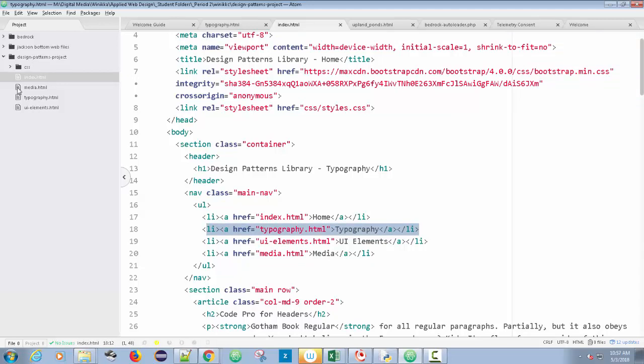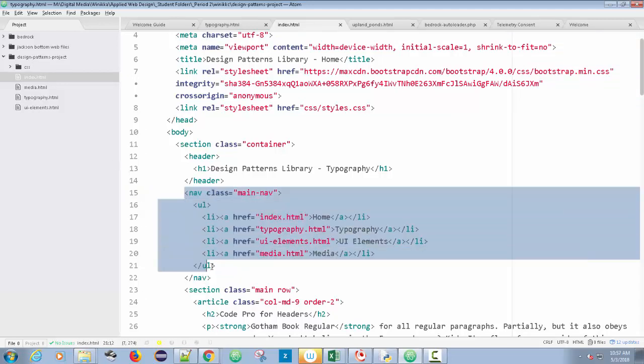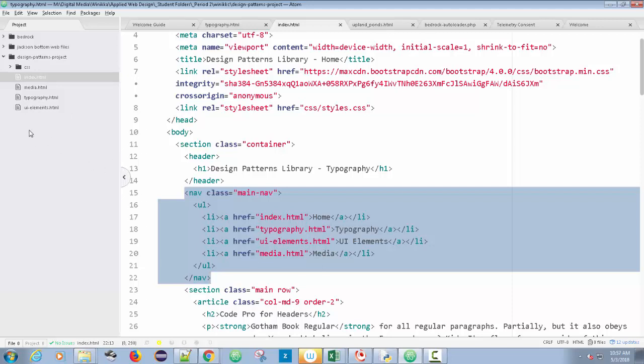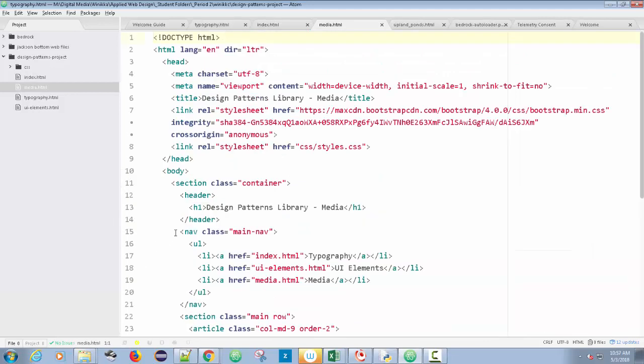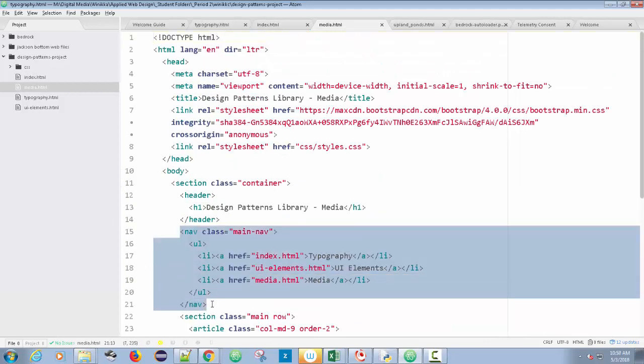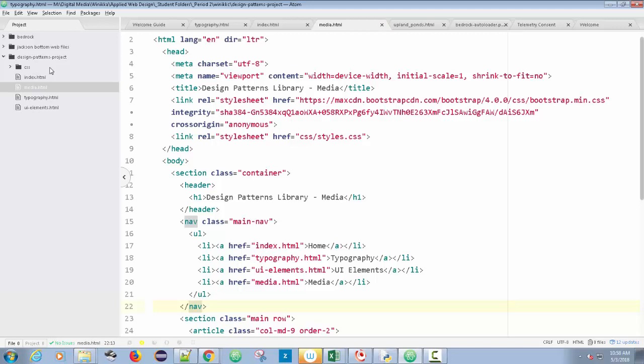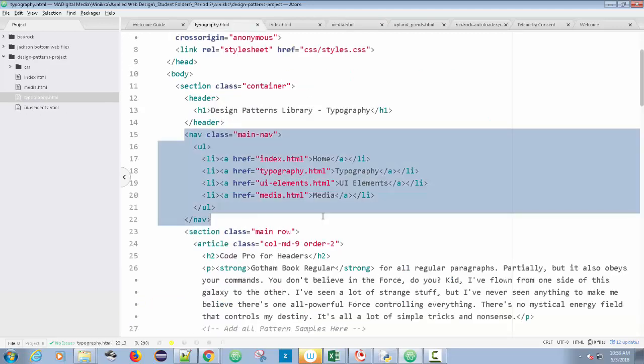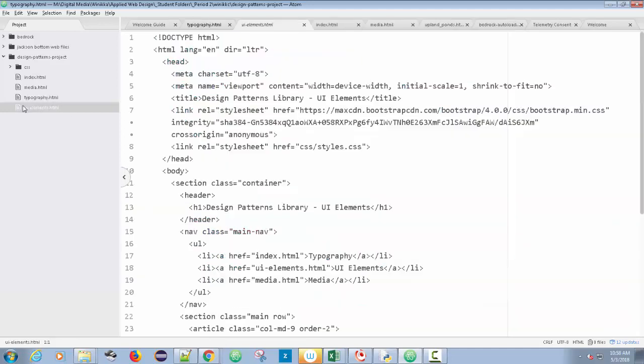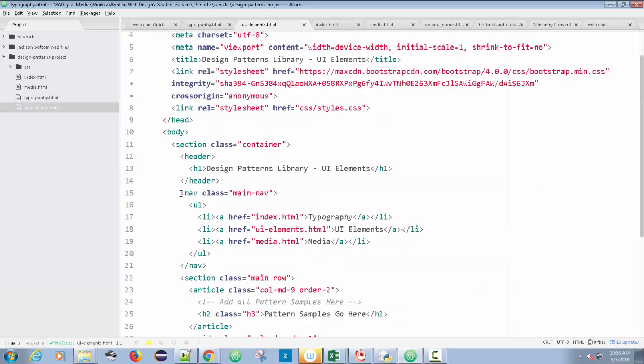And so the idea here is just go into all of your pages and make sure you have the same nav. They should be in the same order. I'm going to do a little change there in just a moment. Go to media. Do the same thing for media. Paste it in. Save your changes. Typography should be there correct now, but double check. Make sure it looks good. Go to the UI elements. Change that one.